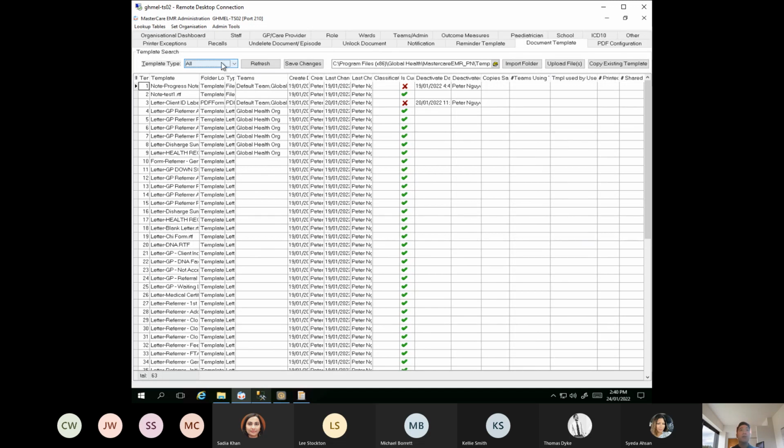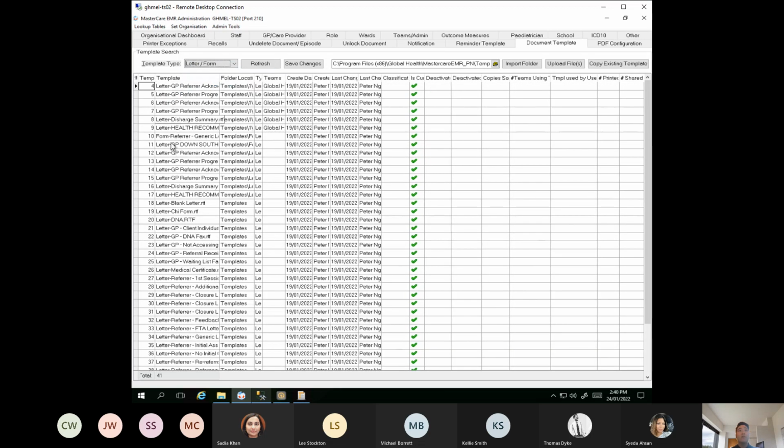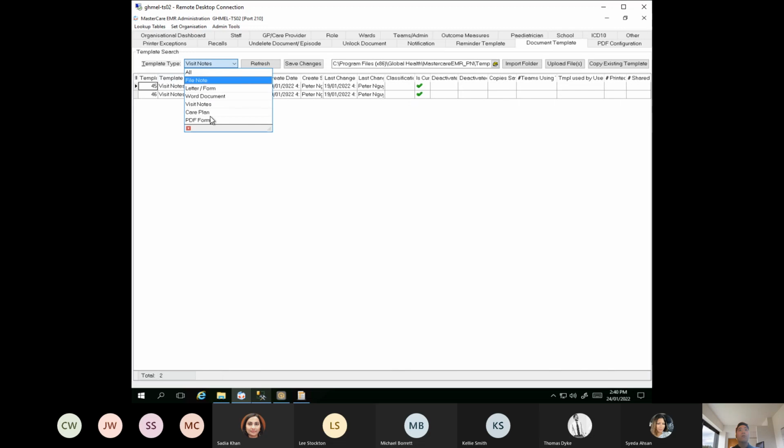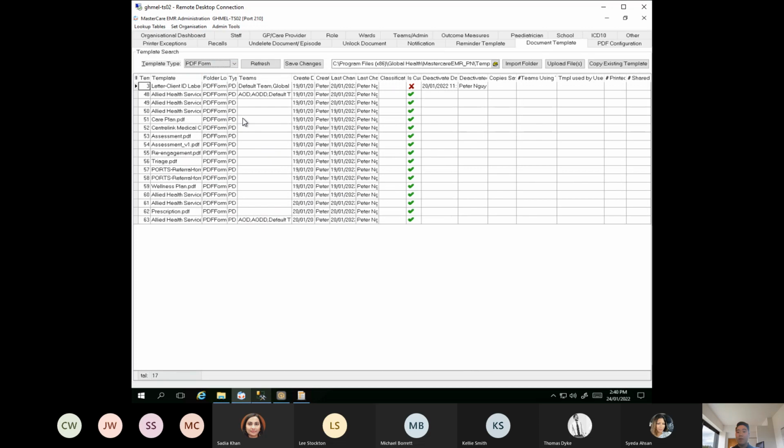So for example, for file note, you should see a prefix of note dash at the front of it. Or letter, you would see a letter with a dash, or form dash. Similarly with a visit note or care plan, you would also have care plans and dash. Except for PDF. For PDF, anything with the extension of .pdf would come up under here for PDF form. You don't really need a prefix for PDF form to come up under this grid right here.